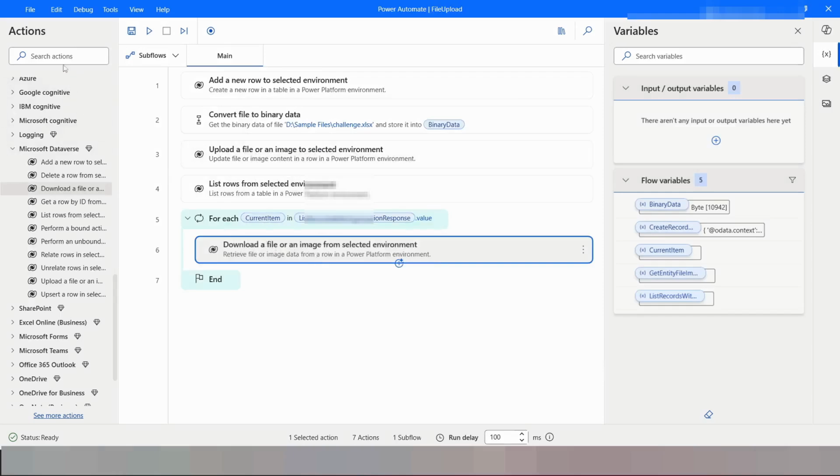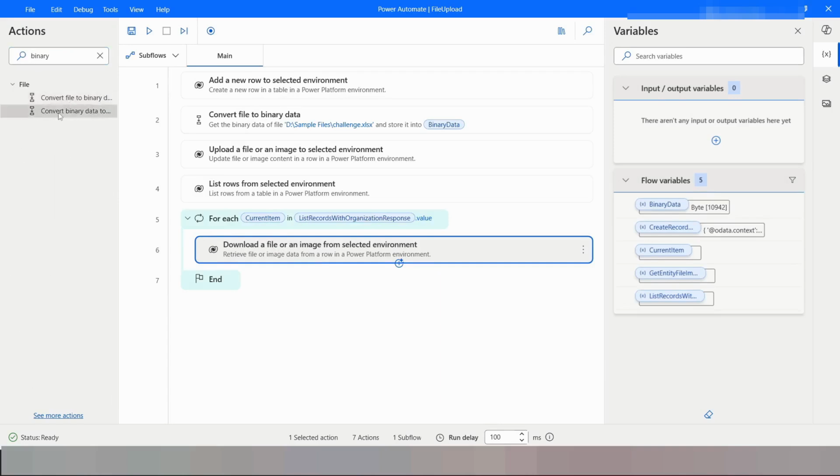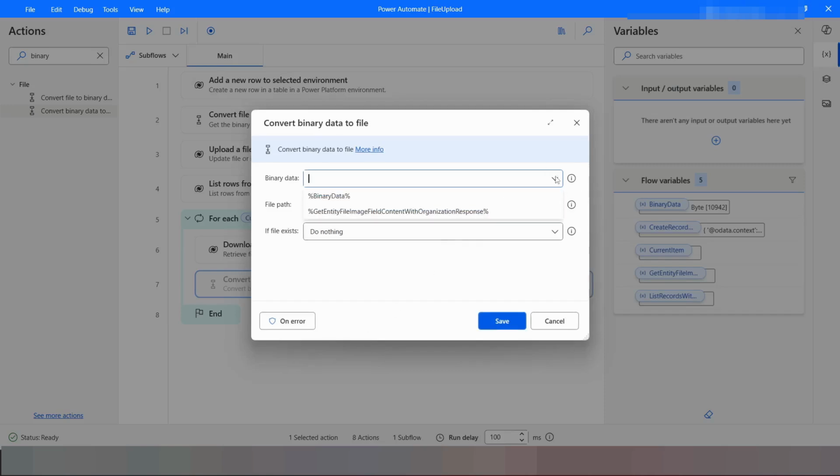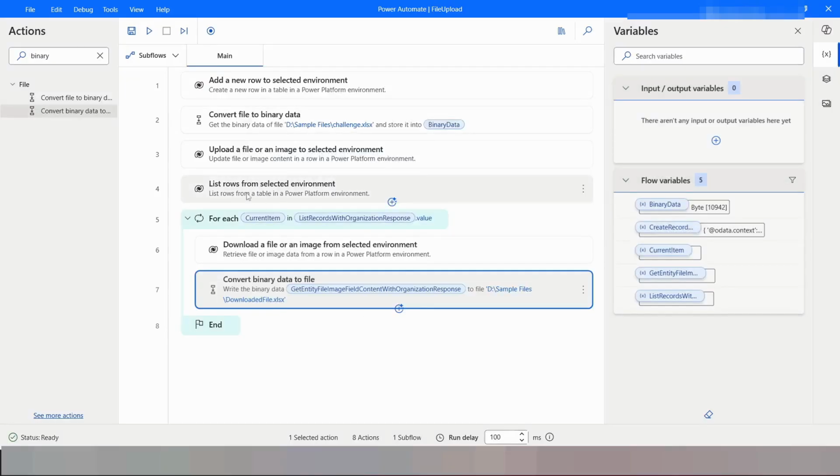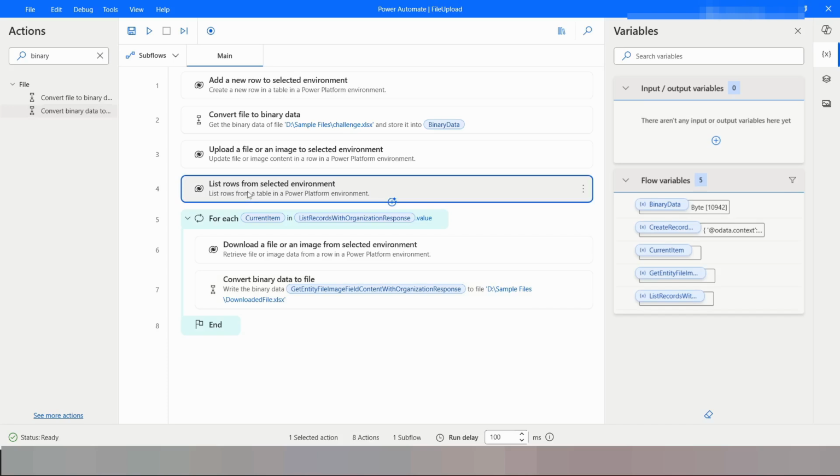After this, you need to convert this to the file. So I will again look for binary, and from here I will choose convert binary data to file. Then from here I will choose get entity file image field content with organization response, and then here I will specify the file path. I have specified the file path, and here I will keep it as do nothing. So if file exists, it will not do anything. Then I will click on save, and then I will right click on this action and run.